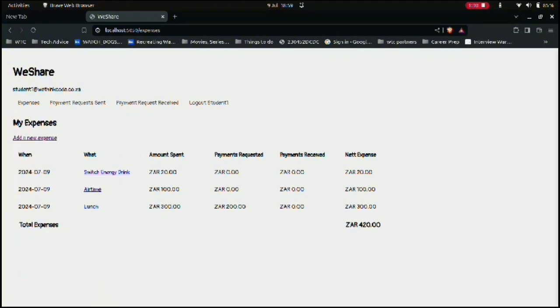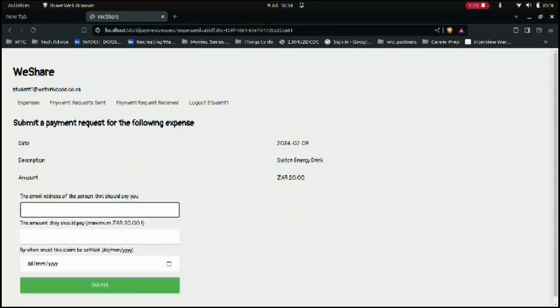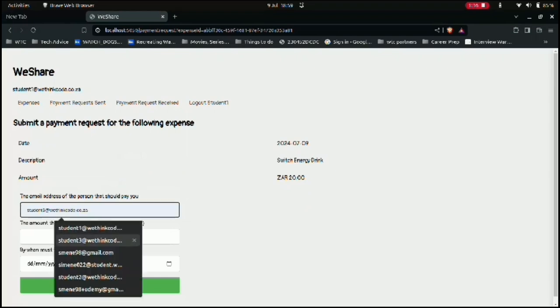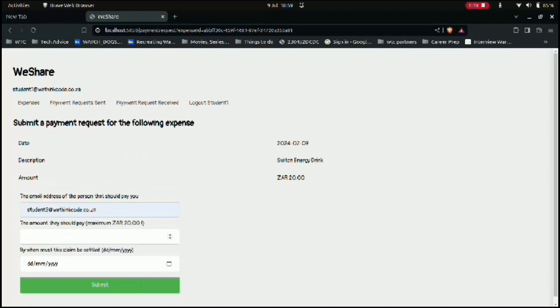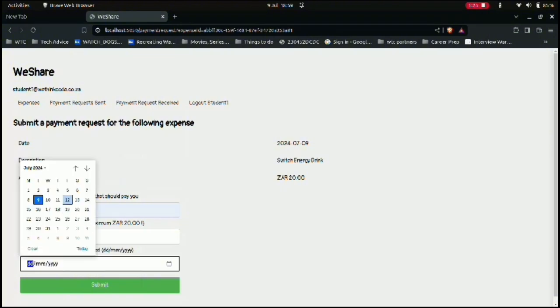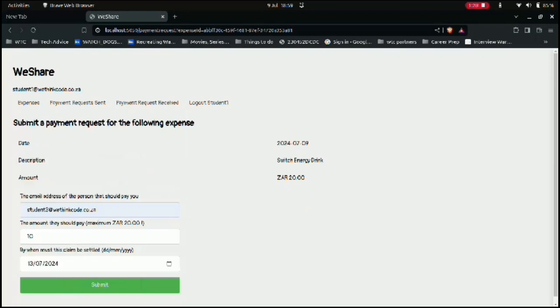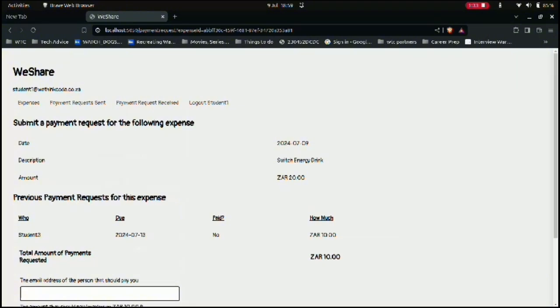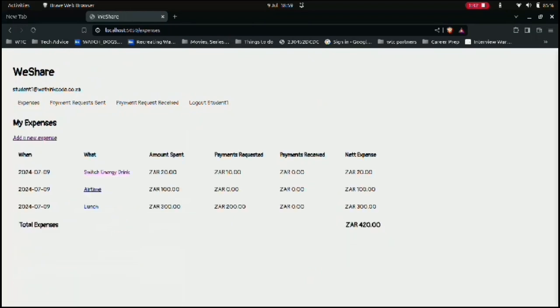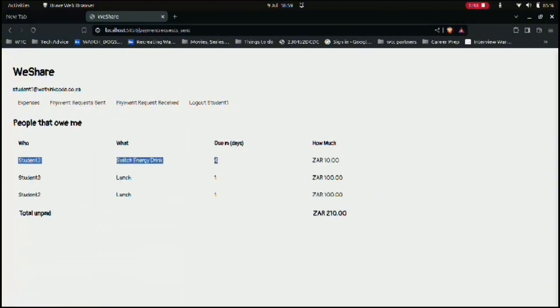Submitting a payment request is almost the same. Just enter the email address of the friend who owes you money. Specify how much this friend owes you. For instance, if the total lunch cost 100 rands and one friend owes you 10 rands, enter 10 rands here. Then the date the debt should be settled. If more than one friend owes you money for the same expense, you can add multiple payment requests. Once you've filled out all the payment request details, click Submit, and Weshare will log these requests and notify your friends about the amounts they owe.